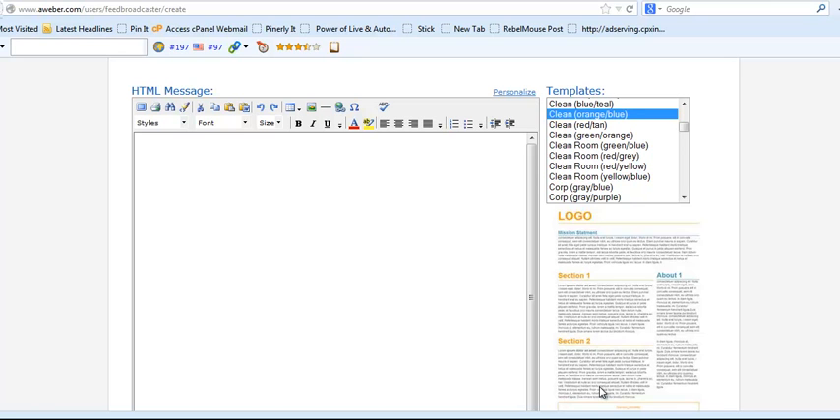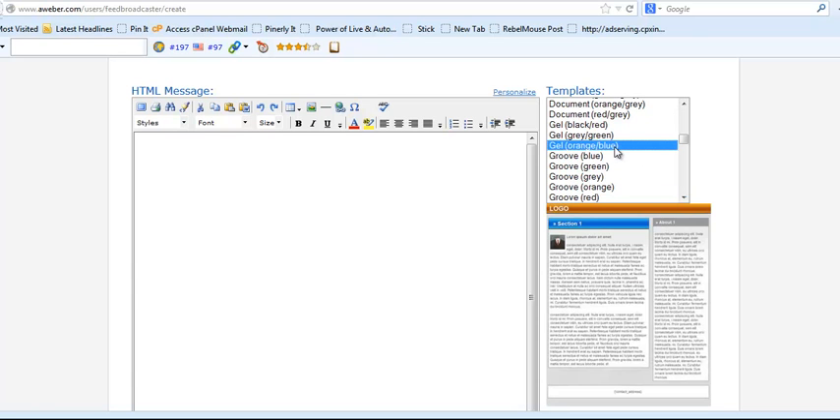So for example, if you ran the newsletter once a month, but you did a blog post once a week, you would have 4 posts in that space. So that's what that template looks like. Corp, Danza, document, gel. Let's see what gel looks like. Okay, that's a nice simple one. Again, your post on the left and some about you information on the right.